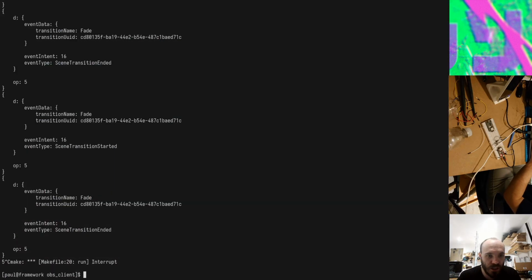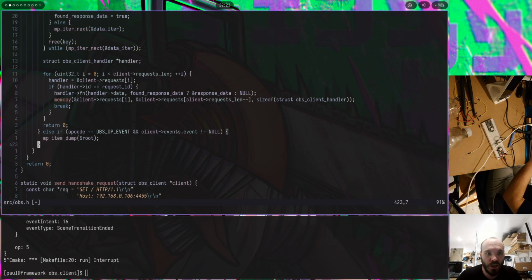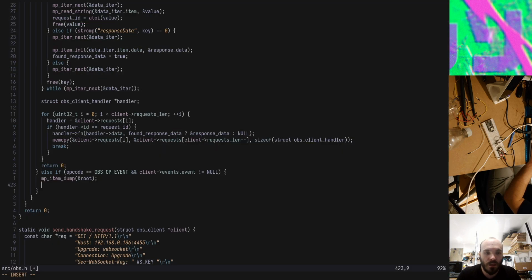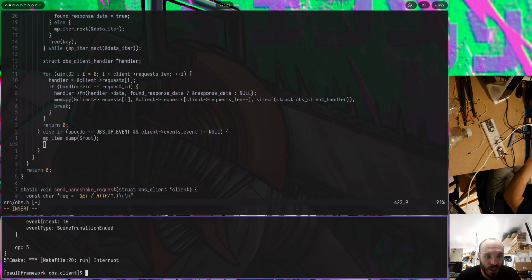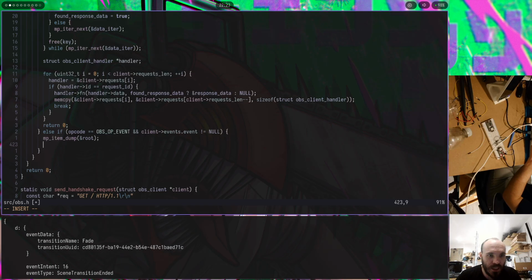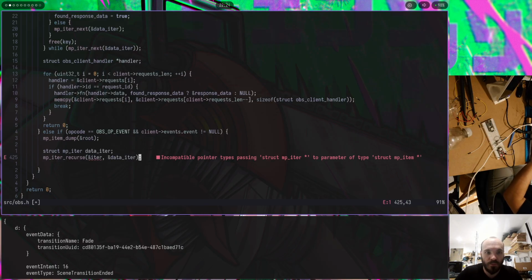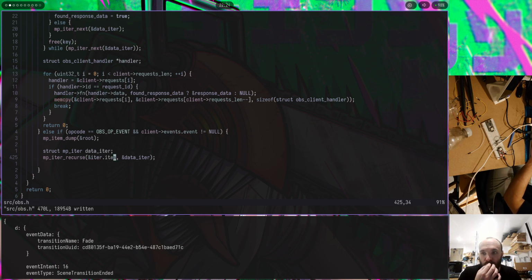Oh, actually no, because this is the event data, I need to open it up first because I need intent and so on. Okay, let's ignore that. First, I want to do a single loop to get event intent, type, and data. So I can do a struct mp iter data iter and have an mp iter recurse from iter into data iter, because at that point iter has the item in there, which is the actual map.